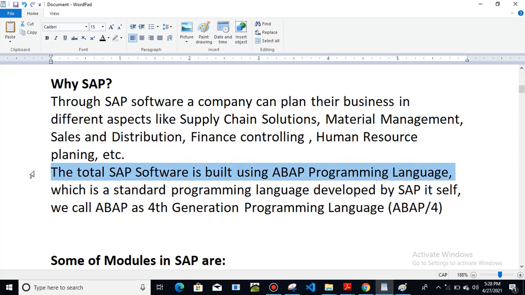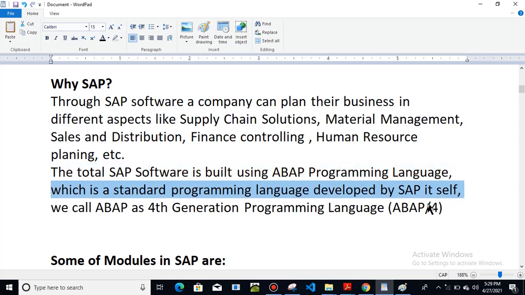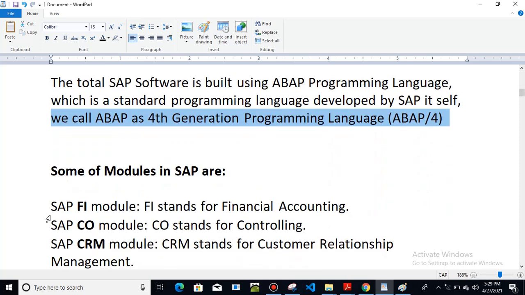The total SAP software is built using the ABAP programming language. There are multiple modules present in SAP. We will learn the SAP ABAP module, which is the development part, not a functional part. ABAP is the development module, not a functional module. All the modules present in SAP are functional except the ABAP module. It is a standard programming language developed by SAP itself. We call ABAP a fourth generation programming language.